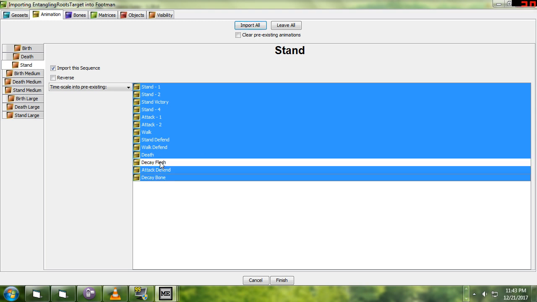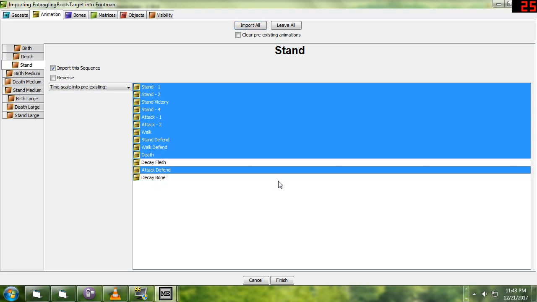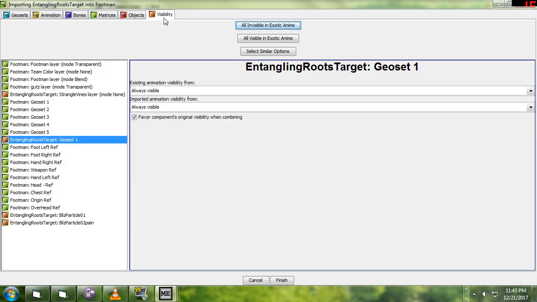What if we said that during the footman's decay animations, we no longer wanted there to be entangling roots baked into that footman model, so when he decayed on the ground, there were no longer roots? If we wish to accomplish that, you can see I just control-clicked these two entries so that they're no longer selected. And now there are some footman animations that will no longer have animation data from the entangling roots model.